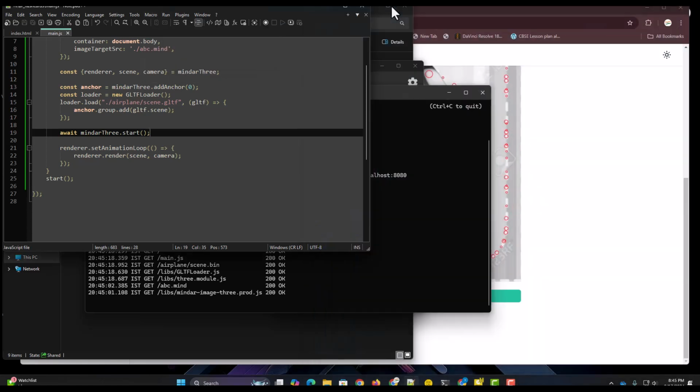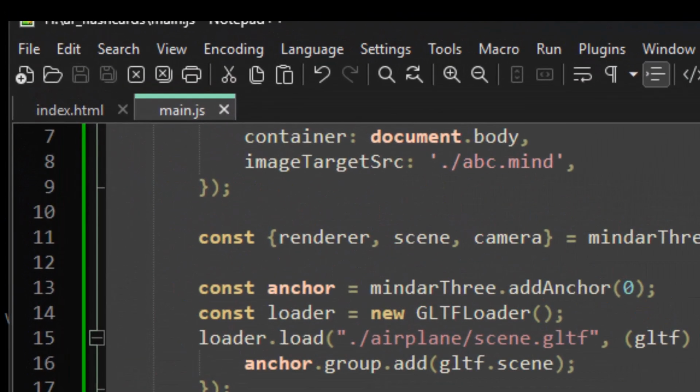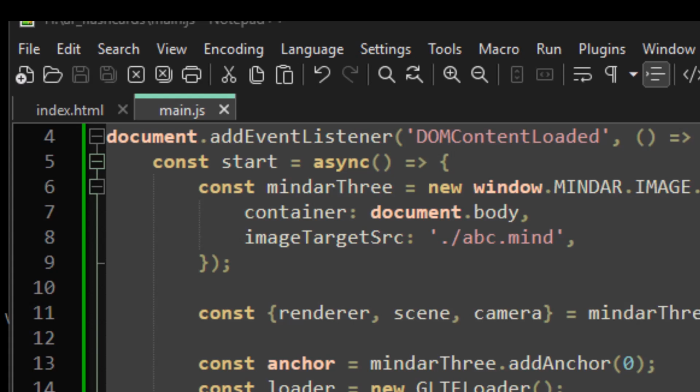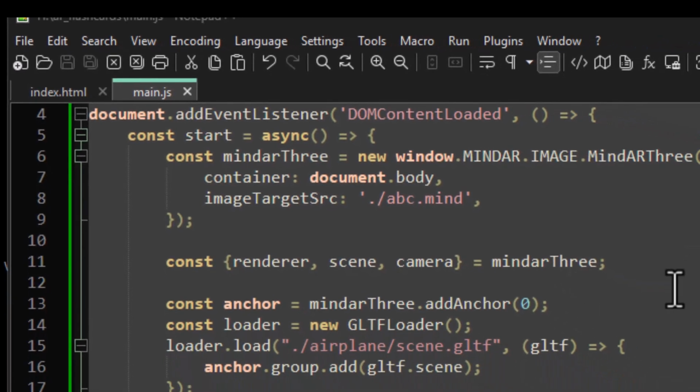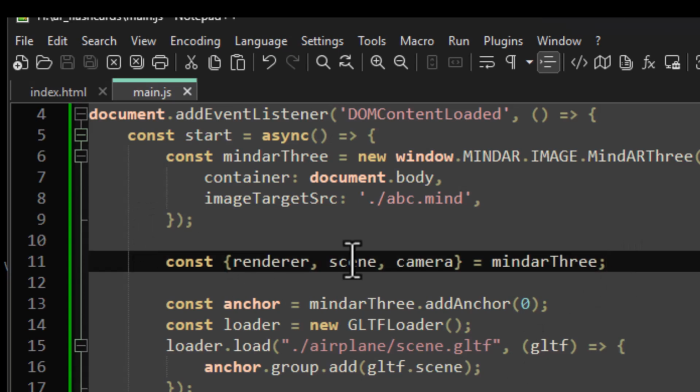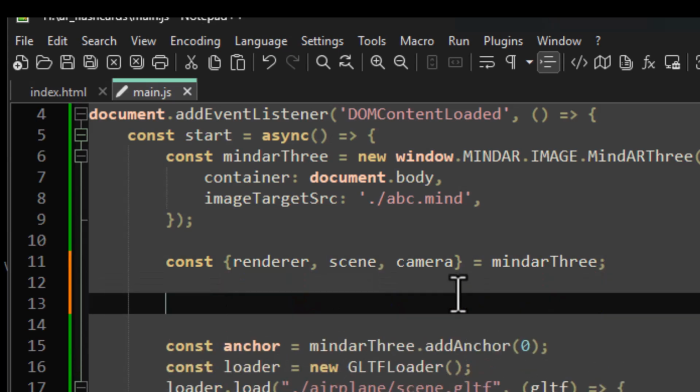I will close this. I will come back to my code, and in the code now I am going to add my light. So to add the light, I will come up here, and below this, after I render this renderer scene and camera, next to this, in the next line, I am now going to declare a light.